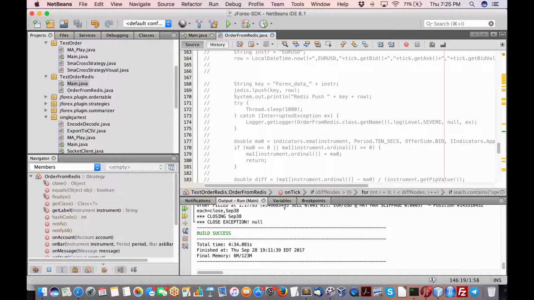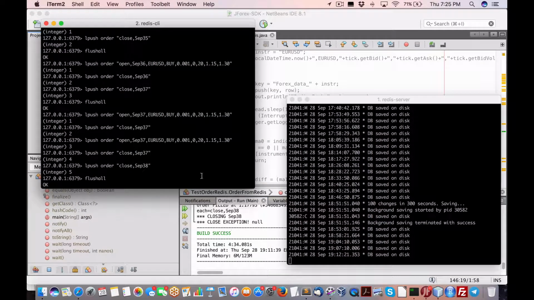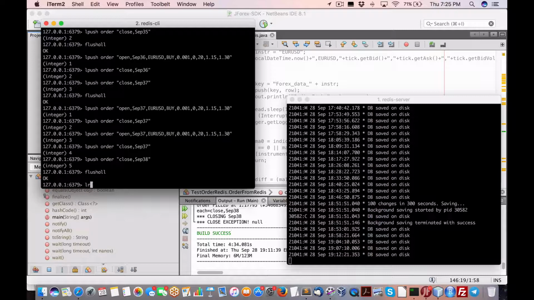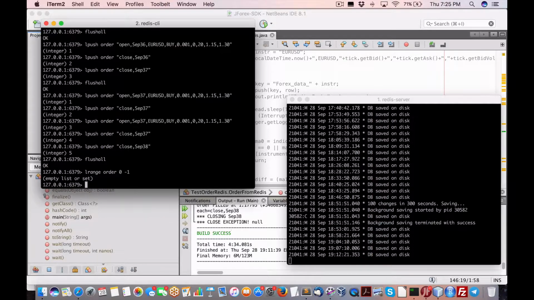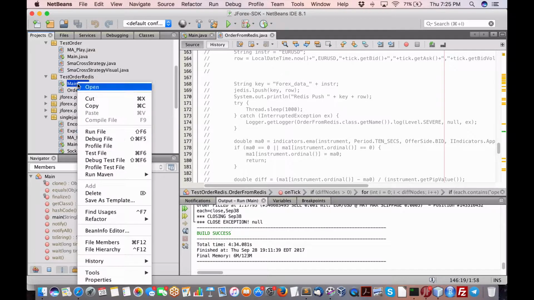So what I'm going to do is fire it up. Let me just first show you what's in the database. As I said, we did a flush all. So if I do an L range order 0, -1, it's empty, and that's what we want. So what I can do is fire up this program.